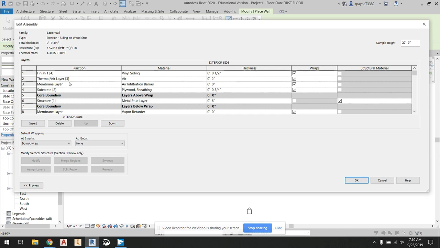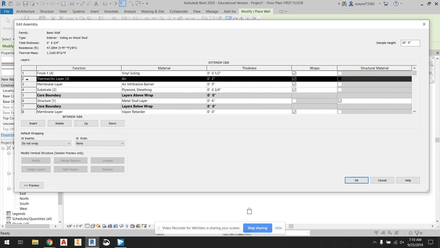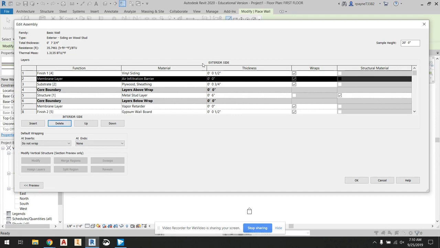All right. Thermal air layer, 2 inches. We do not have that. So if you have a layer that you have by mistake, you can click on the number over here, highlight the whole row, click delete. Oh, one thing I forgot to mention, the top here is the outside. So pretend this is the outside and we're working our way into the house.